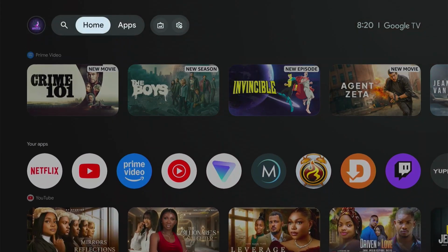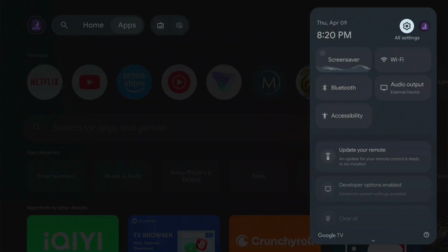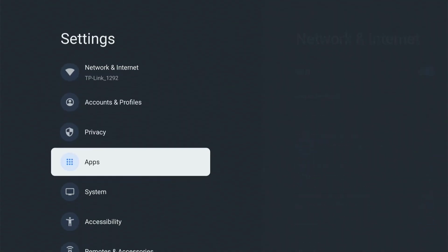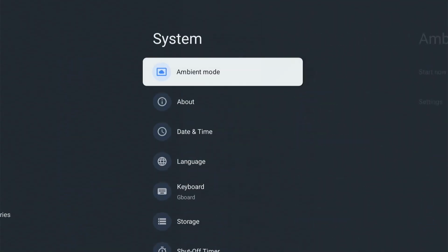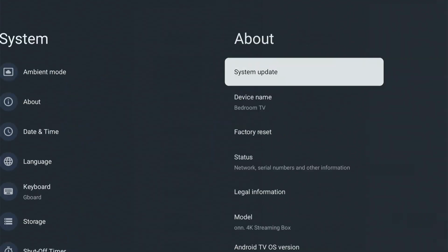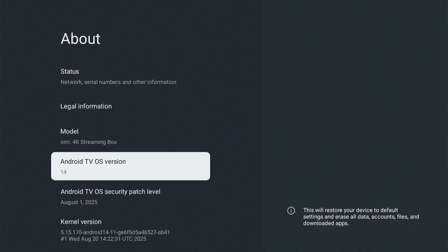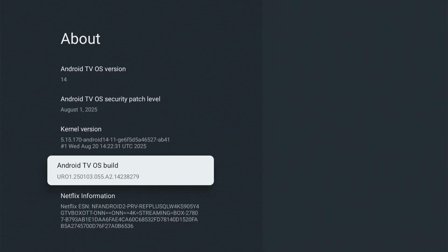So we're going to go to quick settings and then head over to all settings. From there, we'll navigate down to system. Go ahead and launch about. Under about, you're going to find the build OS. So OS build, click on it 7 times.